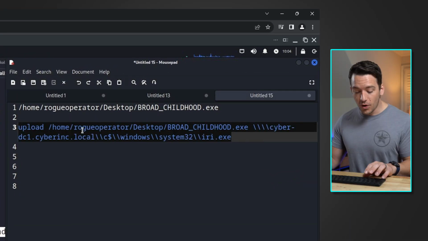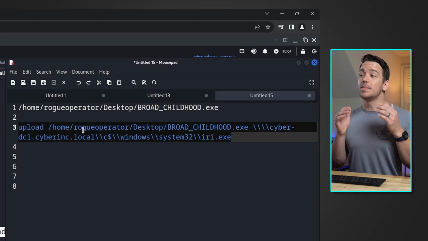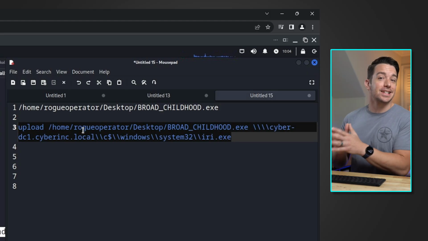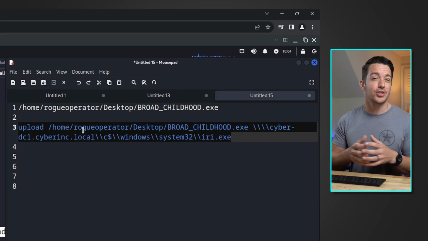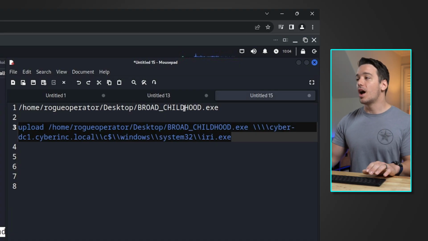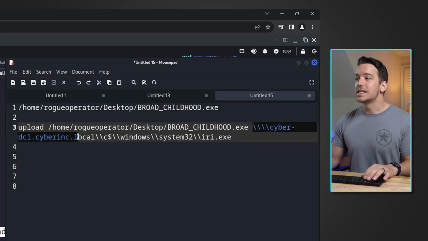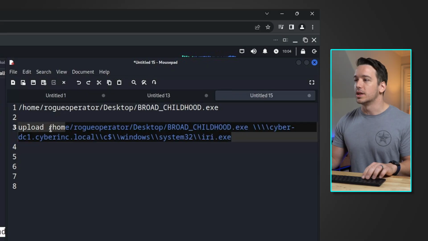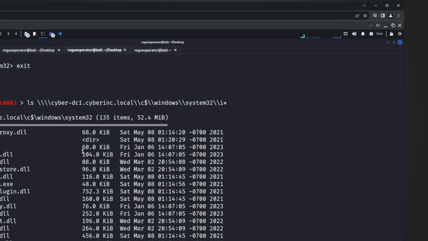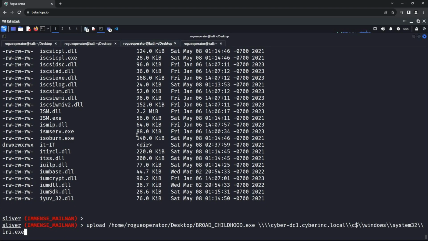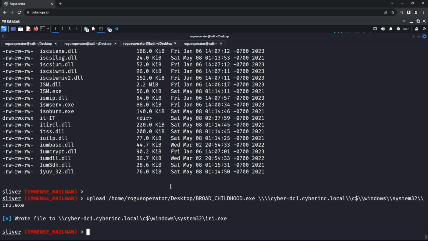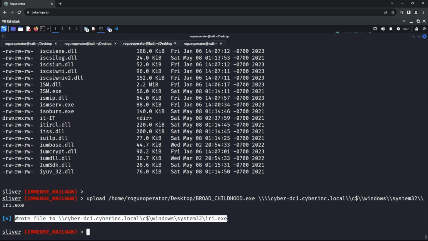Excellent. So now we have our full upload command ready. We are going to be uploading this executable, which is actually the reverse TCP connection that's going to call back to our Chicago domain controller. And we're going to upload it to the path right here, CyberDC1, CyberInk local, all the way down to the executable here. So let's copy that, get to the bottom of our session. We'll do a paste, fire it off. Great, now our file is uploaded to this target right here.